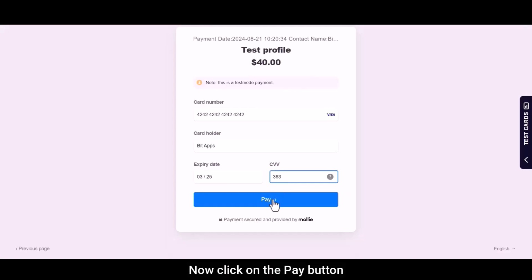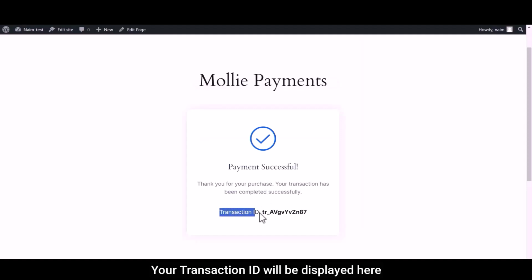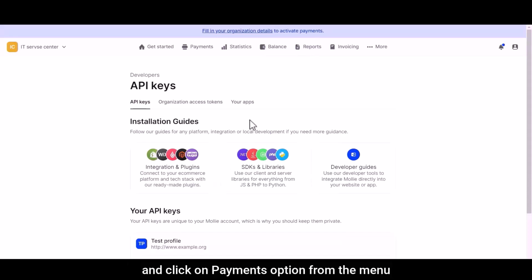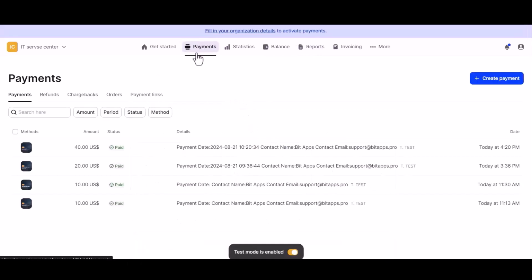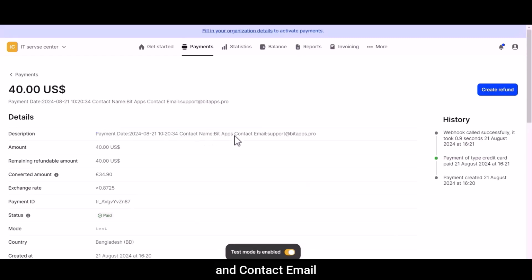Now click on the Pay button. Your payment has been completed successfully. Your transaction ID will be displayed here. Then navigate to the Mollie Developer Dashboard and click on Payments option from the menu. Here, you will find your payment date and time, contact name, and contact email.